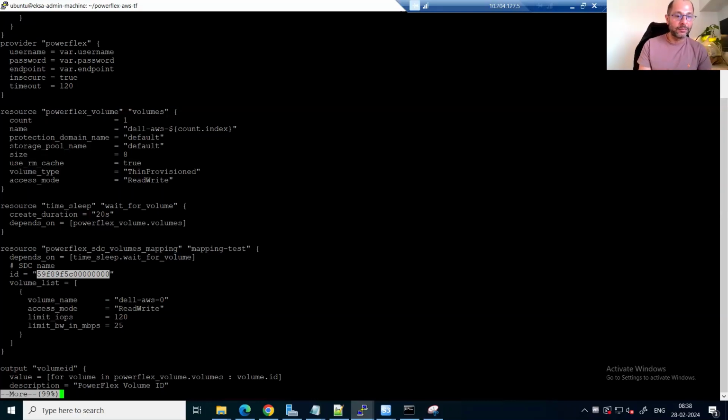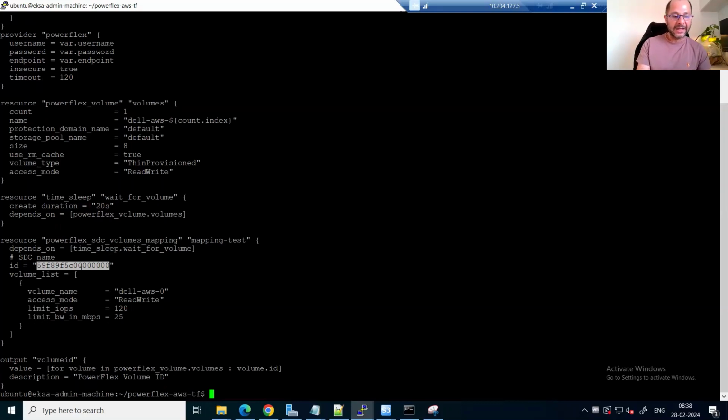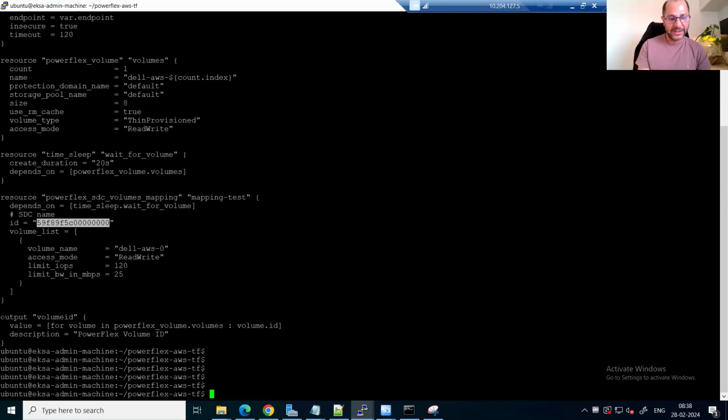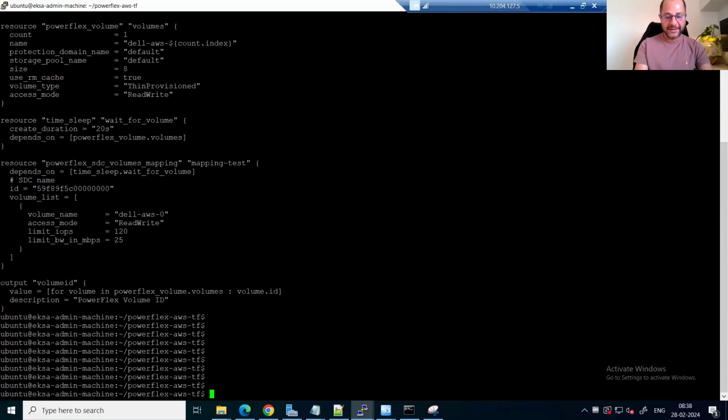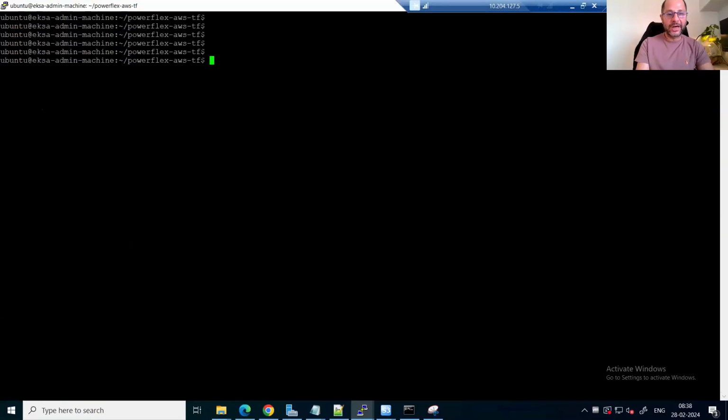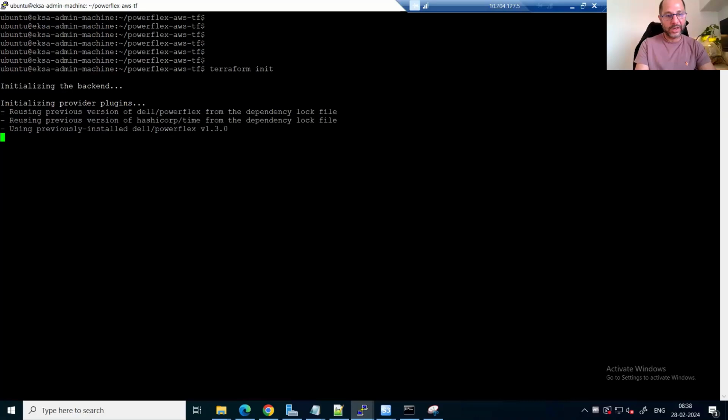We're creating a volume, we're waiting for 20 seconds and then mapping it onto this particular SDC, which is an Ubuntu host running on an EC2 instance. And then finally, for our convenience, we just output the volume ID here, okay? So enough said, let's go ahead. Terraform init, okay?